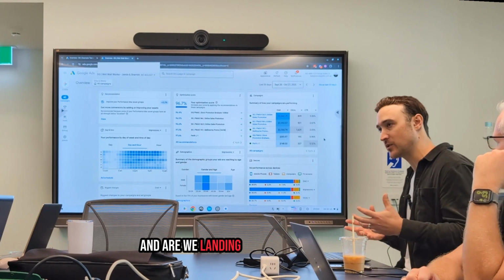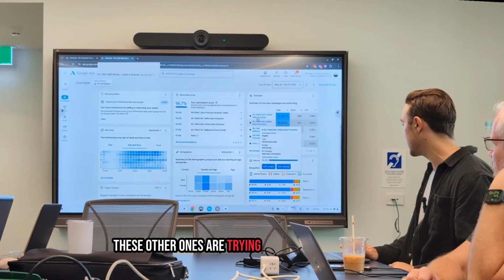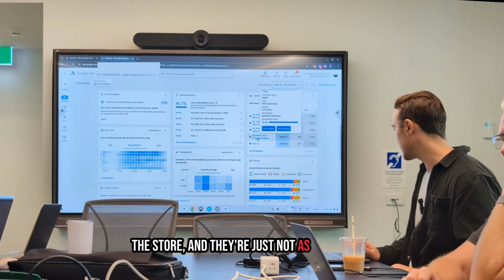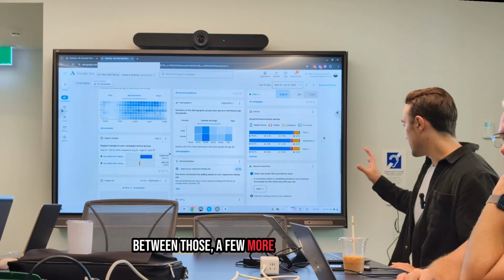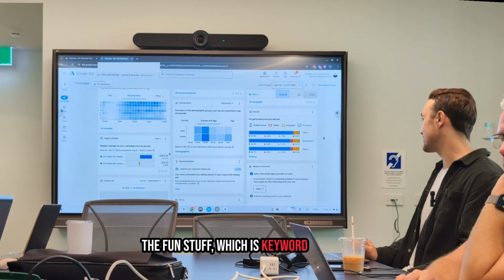And are we landing with the right person? We're really trying to drive people in store, whereas these other ones are trying to get them to buy online. Maybe people are like, I don't want to come into the store, and they're just not as interested. So that's a difference between those. A few more things I'll quickly cover off, and then we'll dive into the fun stuff, which is keyword research.